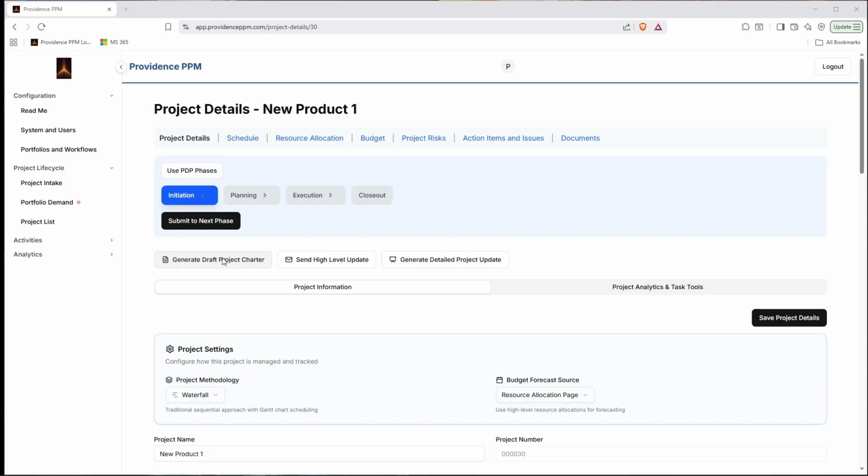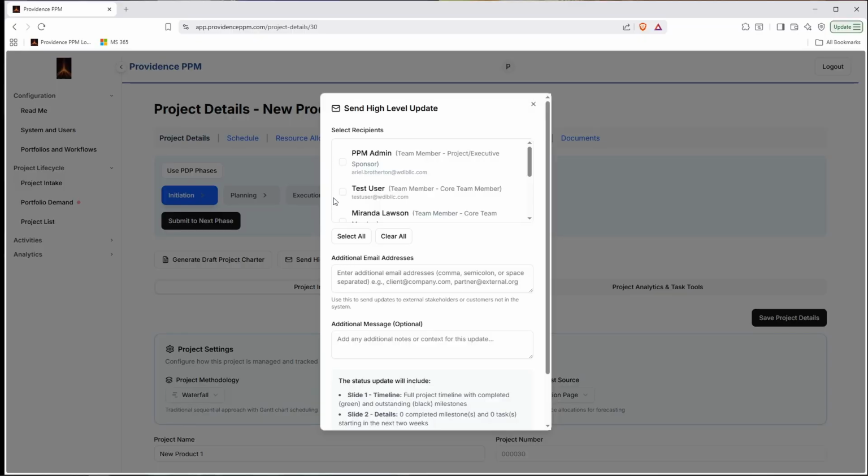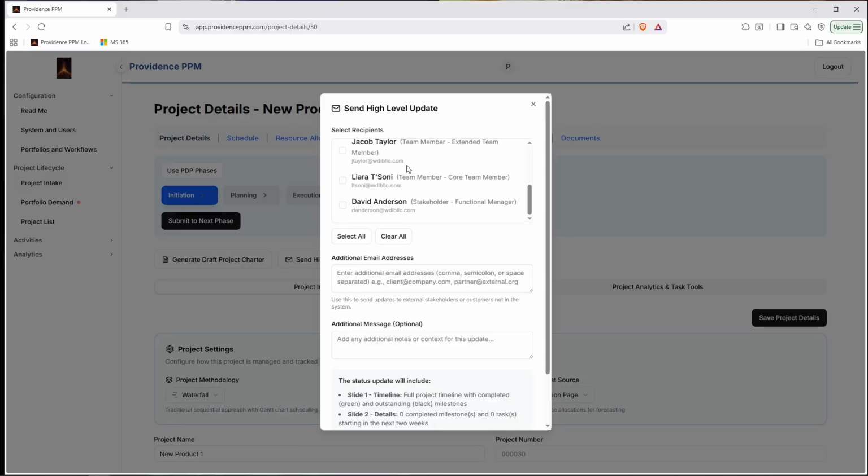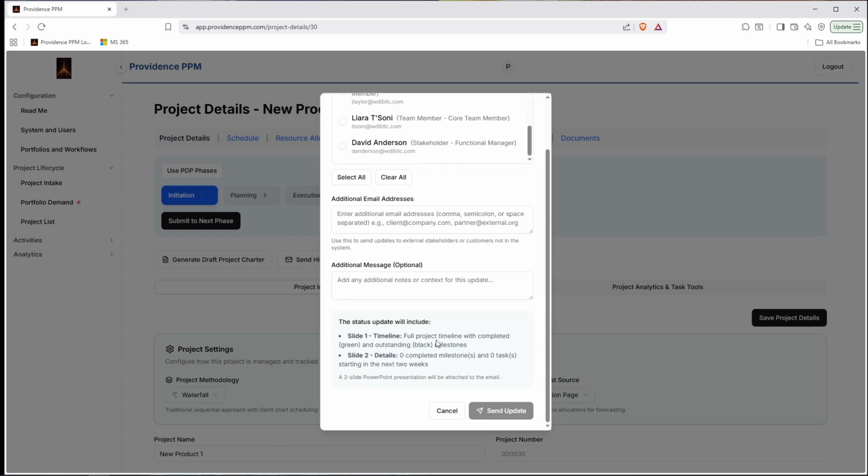But it's a good starting point, and it's got a template format that is based on just industry best practice. So very useful button for the project manager there. The send high level update button, what that does is when you click it, it will just ask you, okay, who do you want to send a quick update to? It's really just going to be the timeline, so project milestones, what's been completed, what's still outstanding, tasks being started in the next couple of weeks.